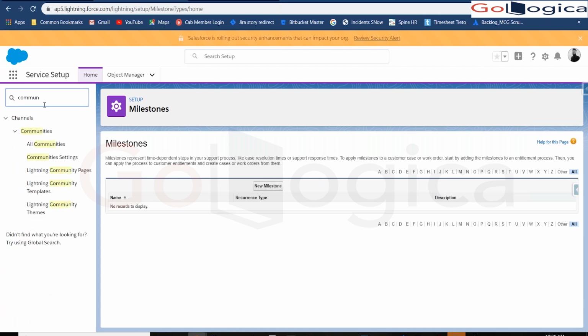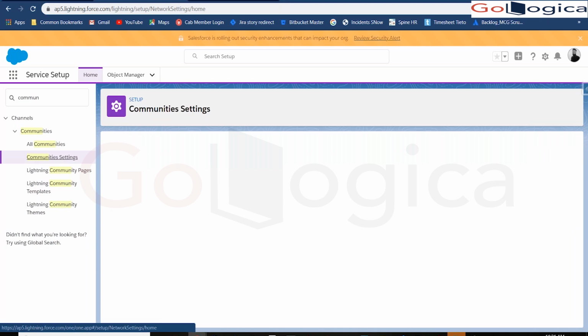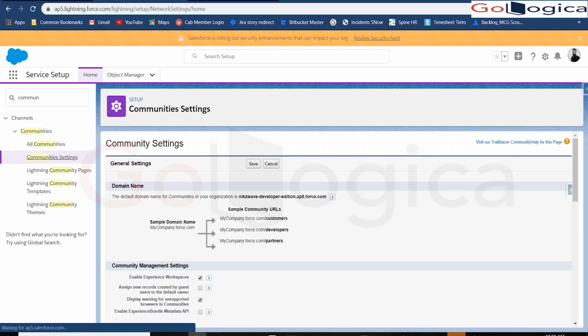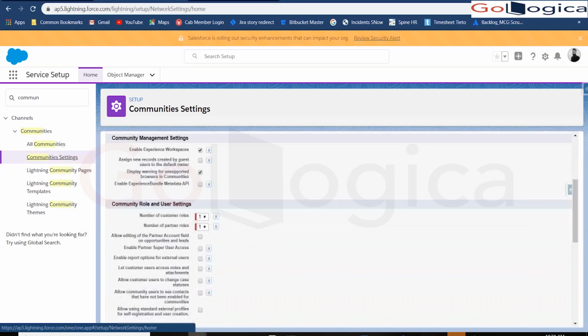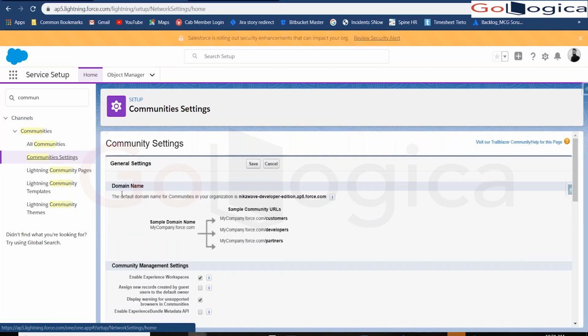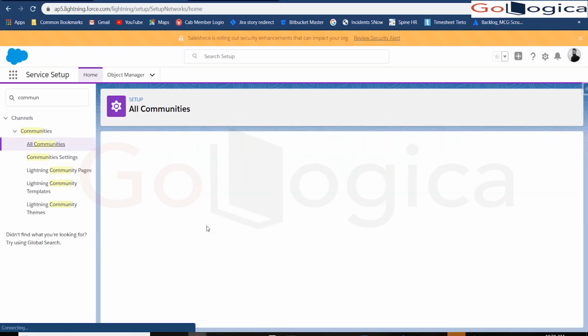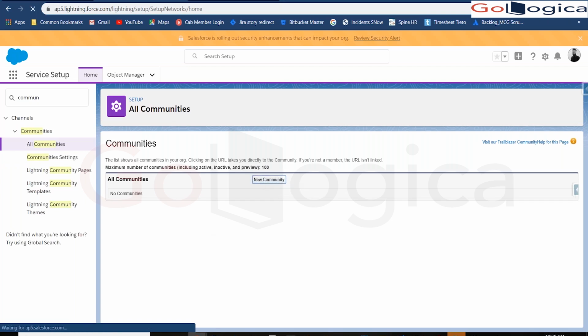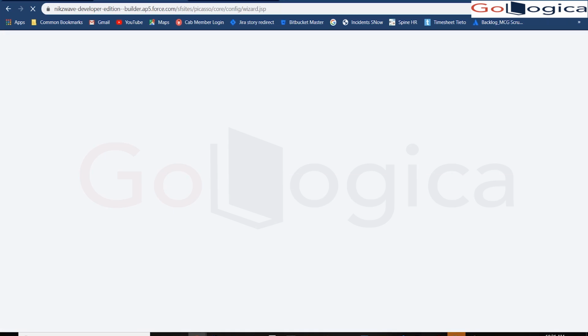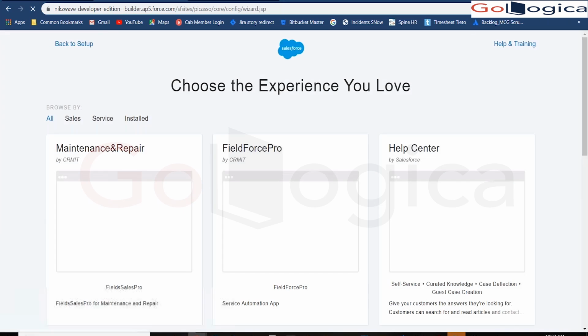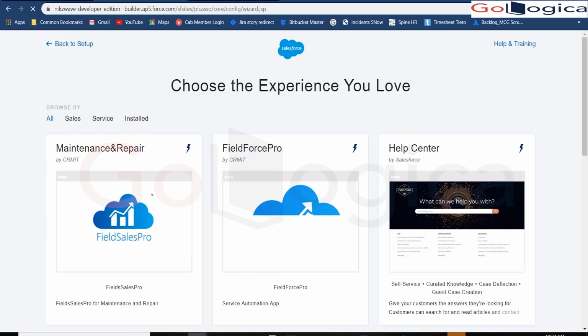So that once our community is ready, then we can do many things from there. We can also check many things from there. So it is enabled now, and now I'll create a community. If we have a full dev org, then we can create up to 200 communities, but in a sandbox or the dev org, we can only create up to 100 communities.